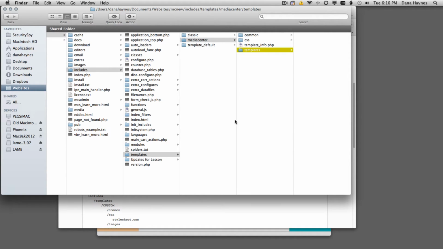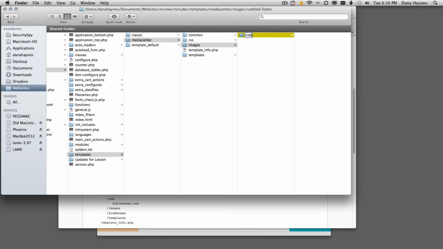And the last one was called, I think it's peeking out here, custom. No, that's our name. That's the name of the Media Center we changed it to. Common CSS. Images, that's it. Side boxes, images, and side boxes. I'm not going to put that in the wrong place. All right, so that's what our structure looks like.